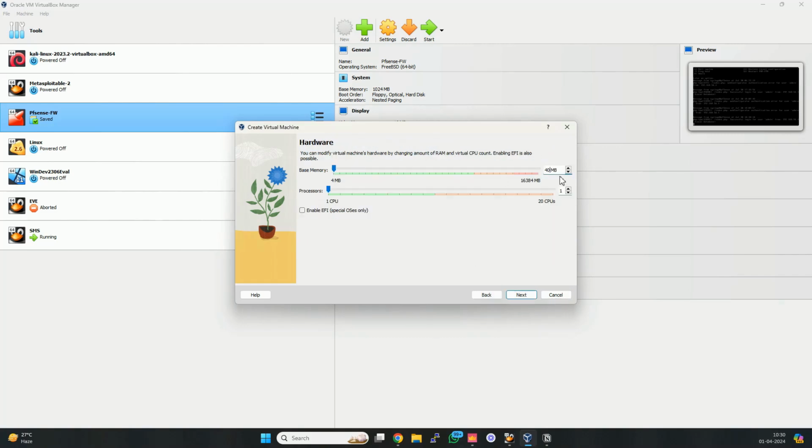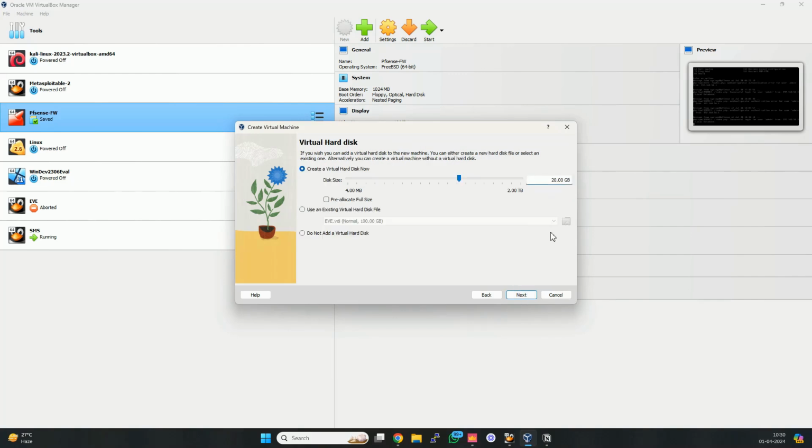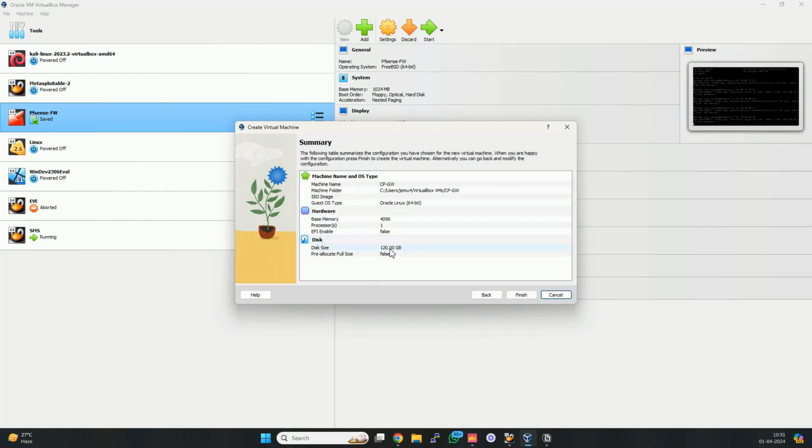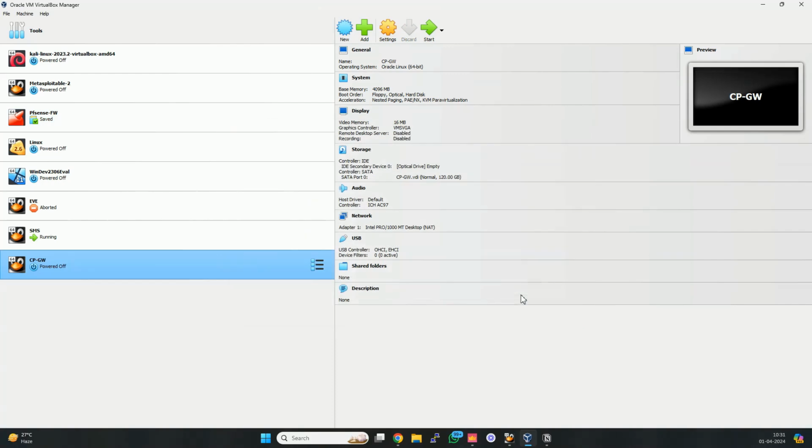Next, we are going to assign 4 GB RAM again, and one processor is enough for this. In the smart management server, if you remember, we kept two processors. Over here, one is sufficient. Again, give a 120 GB hard disk, but actually it will take around 20 to 25 GB. Next, make sure the selection you made is visible over here: 4096, one processor, 120 GB. Let's finish. So CP gateway has been added.